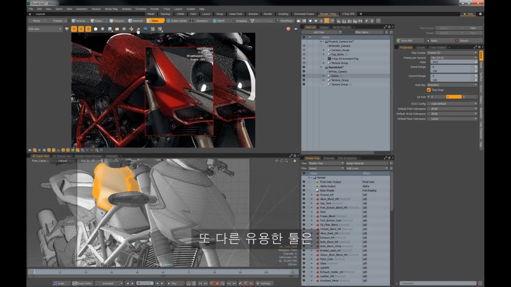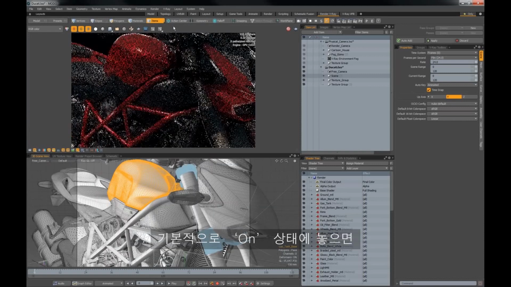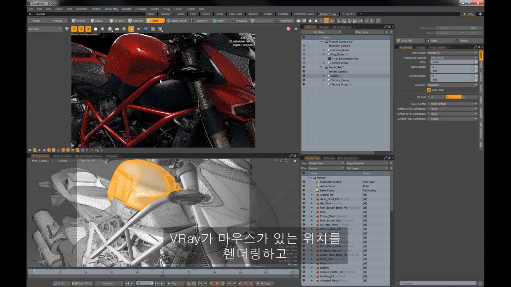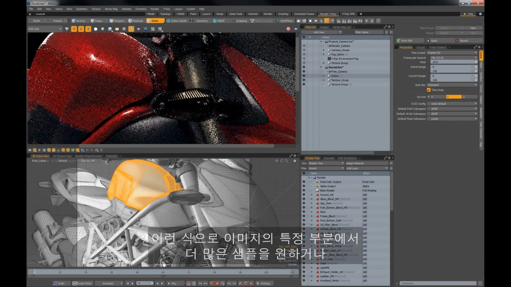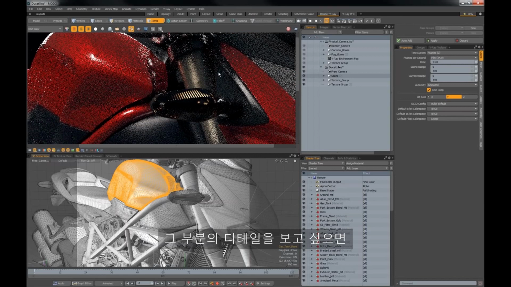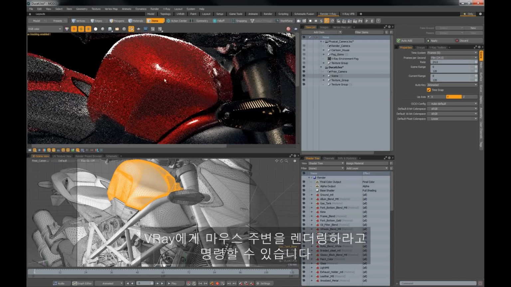And another very useful tool in such cases is the track mouse option. Basically, if I turn this one on, VRay will render where my mouse is. So in this way, if you need more samples in a specific part of the image, or you want to see the detail there better, you can say to VRay, hey, render around my mouse.